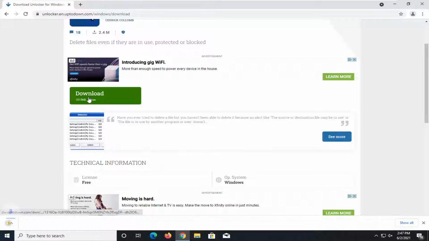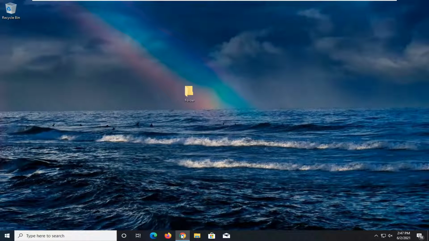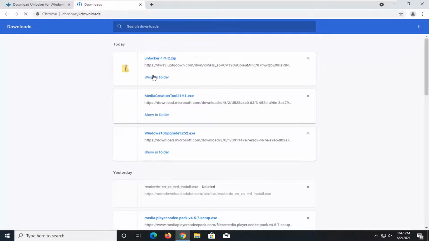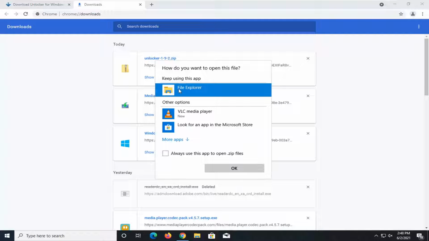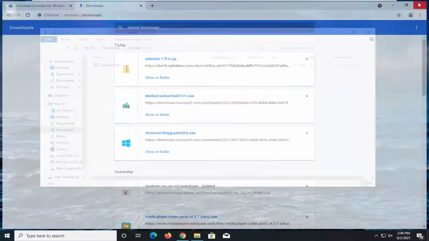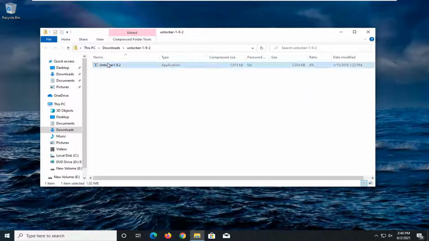So again, I'm just going to go ahead and download this application. Not very big, it's only about a megabyte in size. Once it's done downloading, we're going to go open up the compressed folder and extract the contents. Looks like I might have missed it here, so let me go back in here and open it up. We're going to use File Explorer to open it. And here we go, we got the application listed right here. Go ahead and double click on it to open it up.